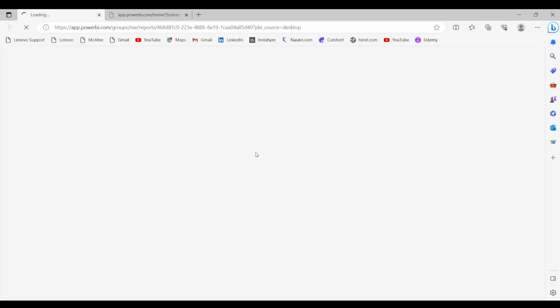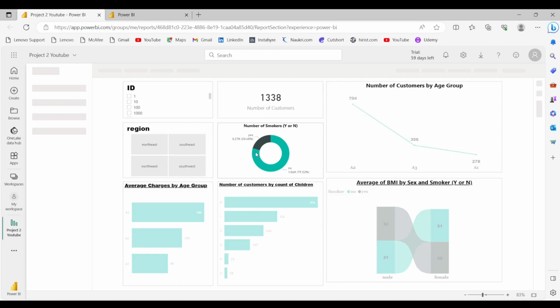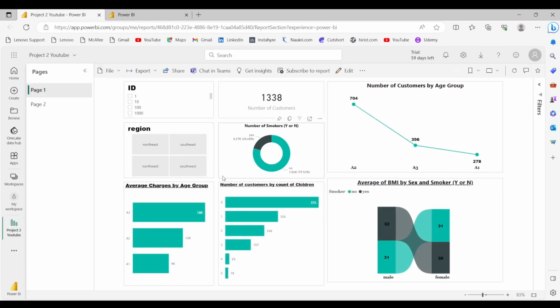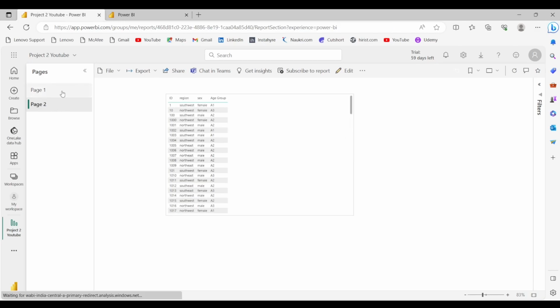Now let's say I want to open this report. So I will simply click on that link that you saw there on Power BI Desktop. It may take some time. And this is the report, right? This is page 1 of the report, and this is page 2 of the report.